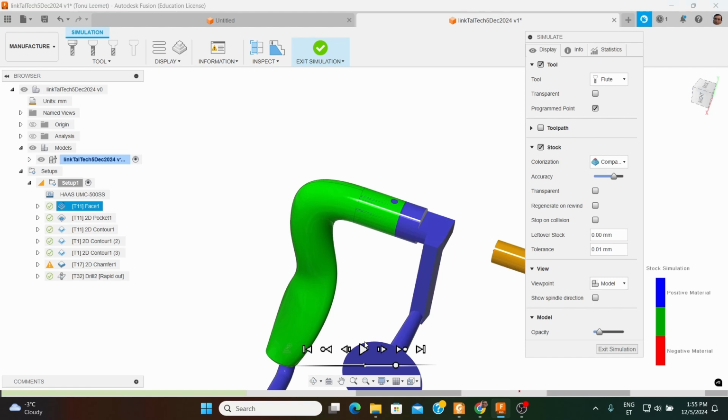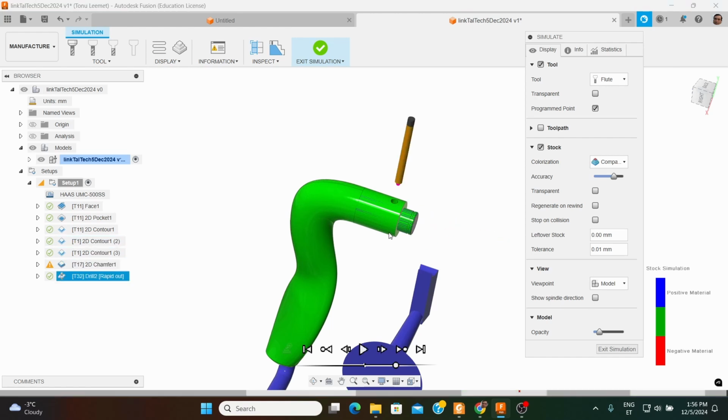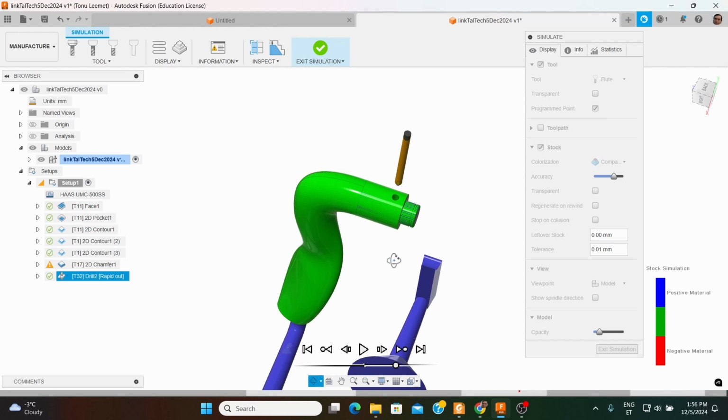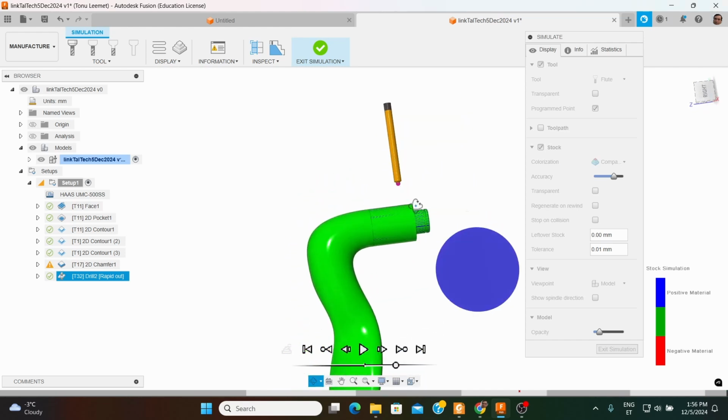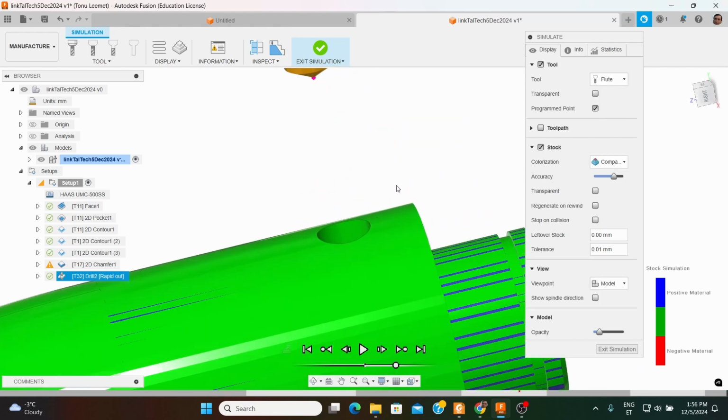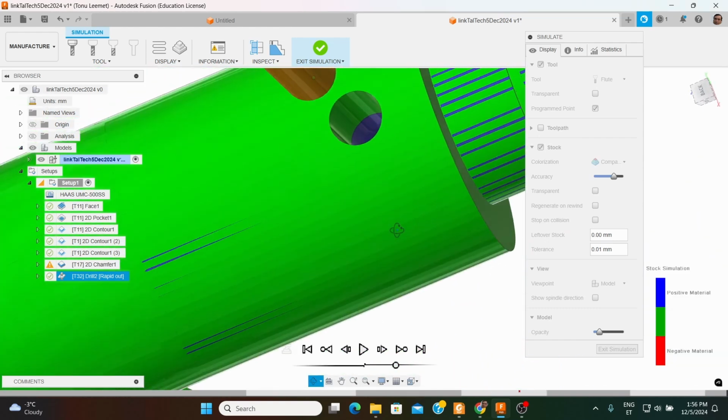So one more time. You see, this is our milling. And then, yes, seems to be doing the work.